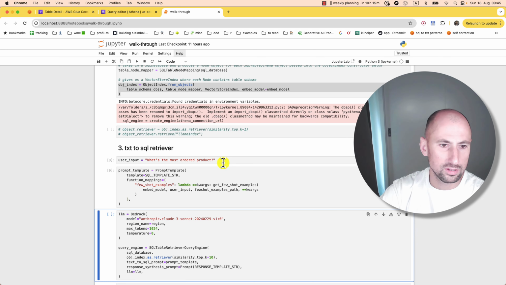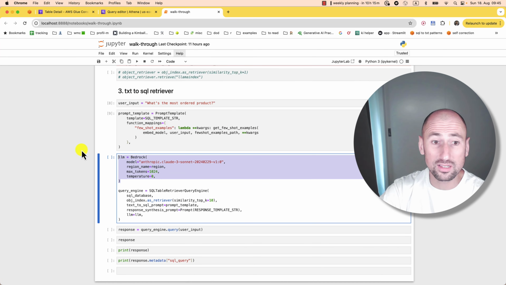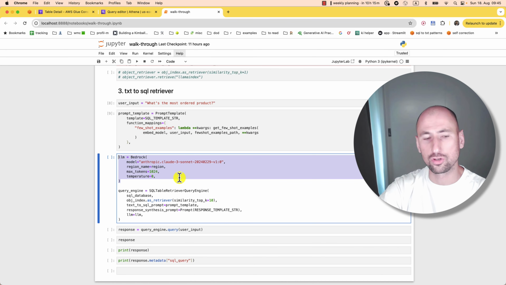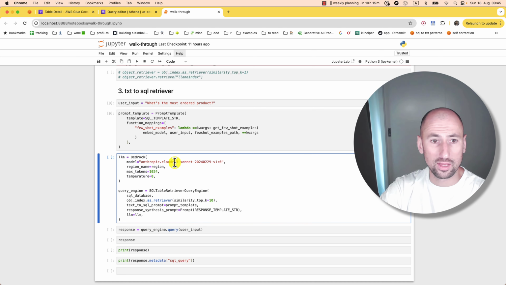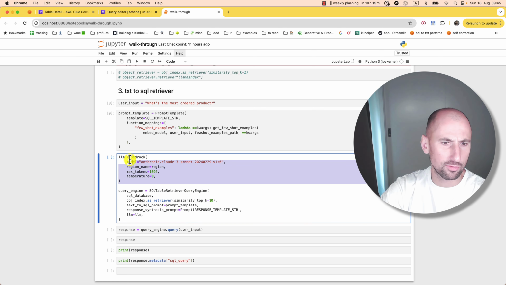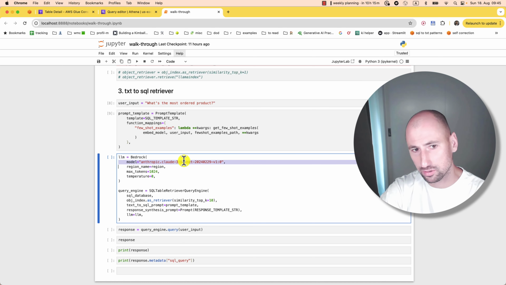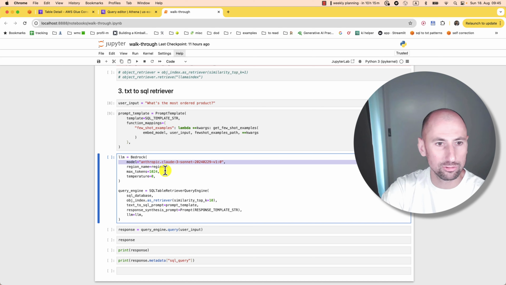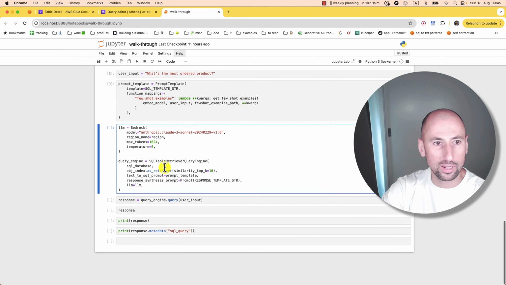Okay, let's run these through. Now, this is the actual LLM we'll be making use of for generating queries. And that's Claude 3. At the time of recording, Claude 3.5 is already out, but somehow I wasn't able to make it available for my account. So here we are with Claude 3.